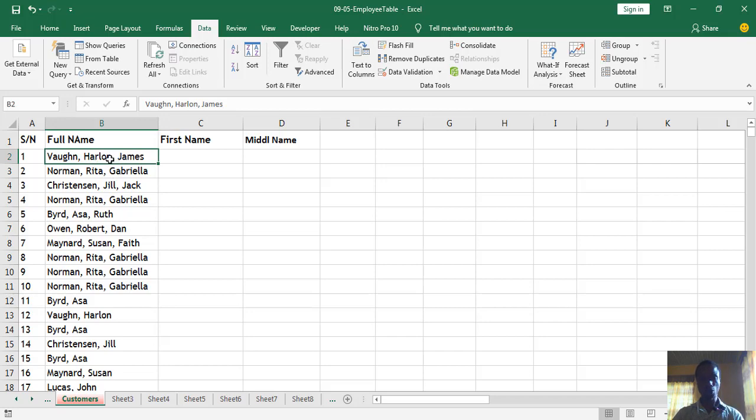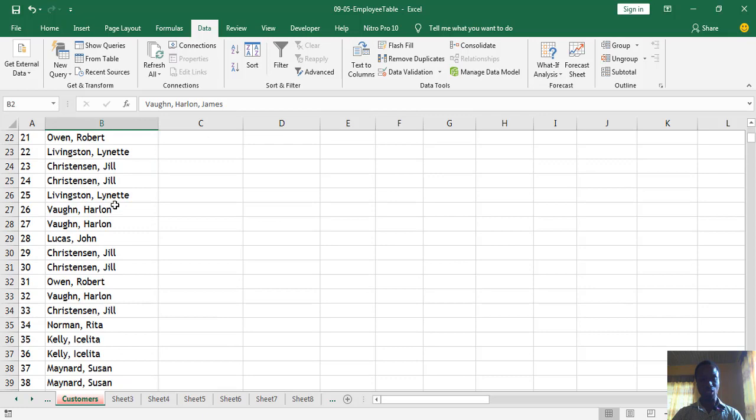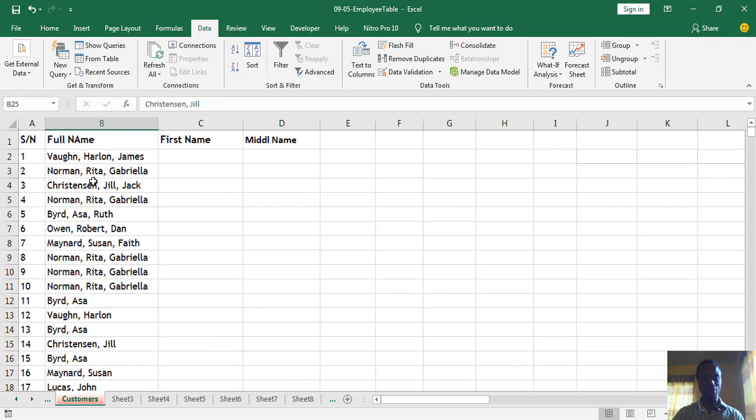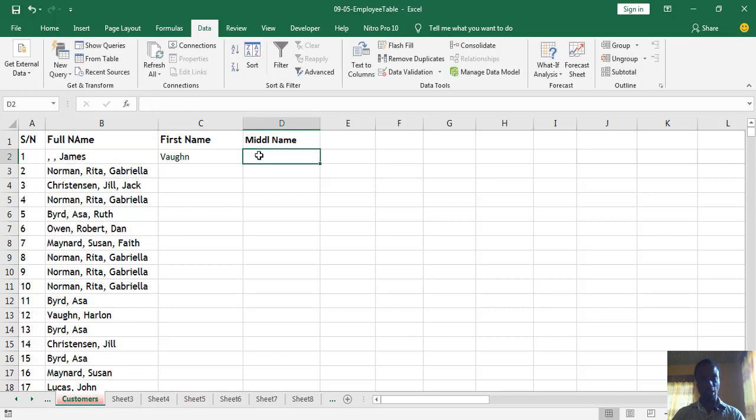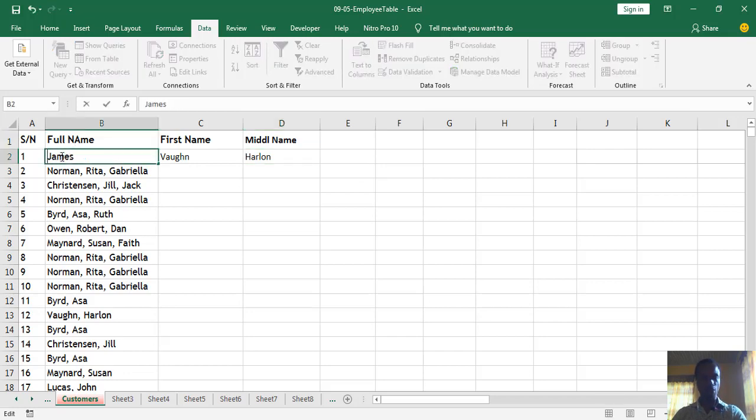So they want us to separate this full name into several texts. What I mean is they want the surname in a separate cell, the middle name, and the first name in separate cells. So it will be a tedious work for us to start typing. Or if I say let me do this, I want to cut this surname and put it here, and the next name I want to cut it and put this one here.